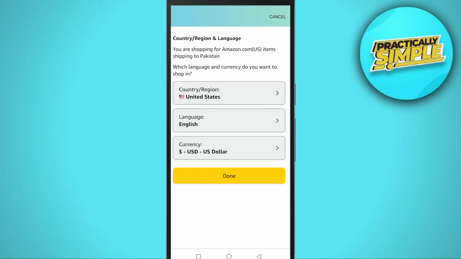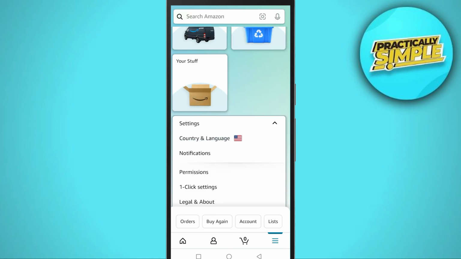Once you select your desired language, simply select done, and then that will be the language displayed in the Amazon app. So that's how you can change the language in the Amazon app.